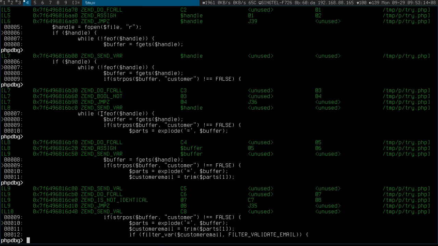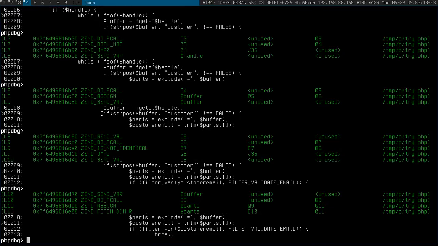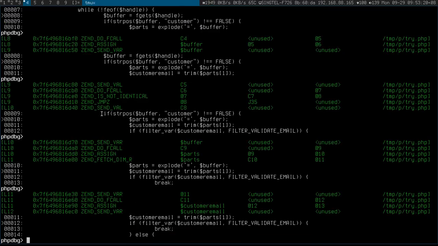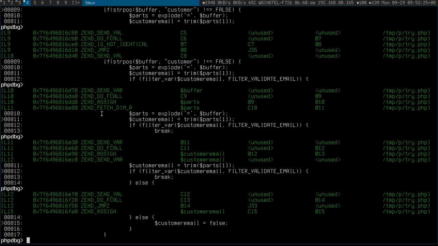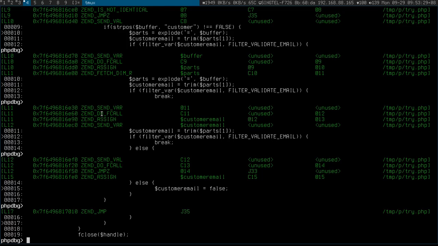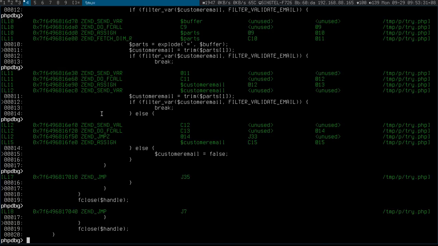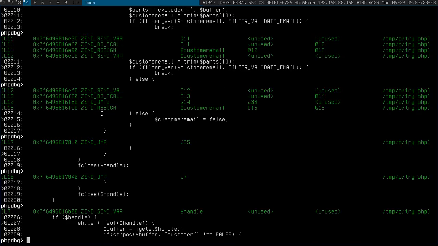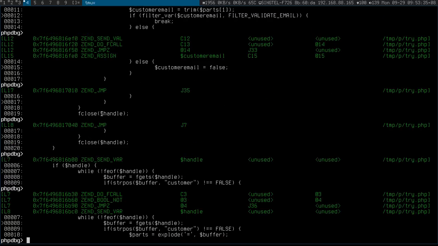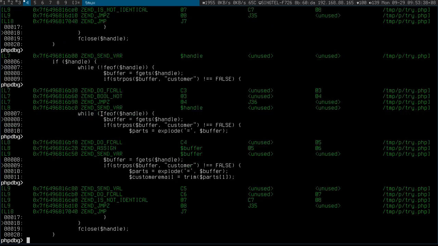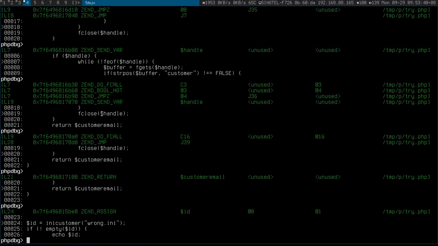If the line starts with the customer, then explode it, get the second part, check that it's actually an email. It actually isn't an email. It's false. And then I expect it to go out, but actually it's not, because I didn't put the break in there, and then it just loops needlessly. So we want to put an end to that.